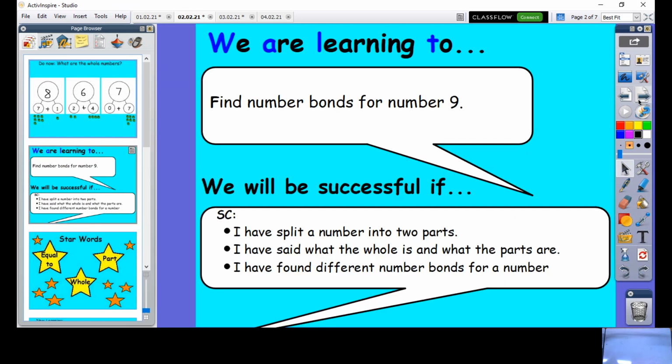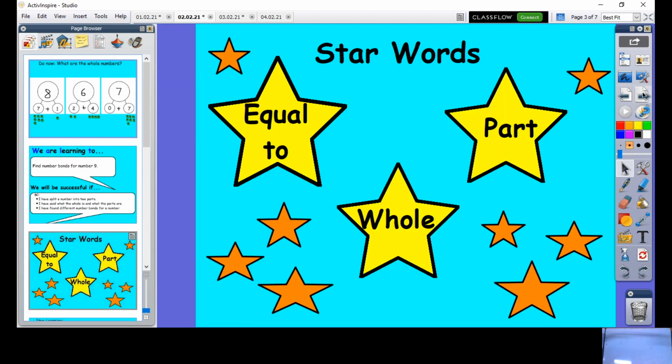Okay, today, boys and girls, we are finding number bonds for number 9. You'll be successful if you can split a number into two parts. You can say what the whole number is and what the parts are. And if you can find different number pairs or number bonds for the number 9. Our star words today are equal to, part, and whole.